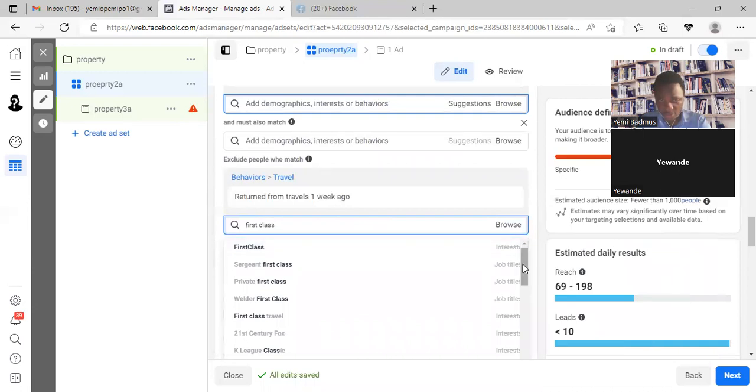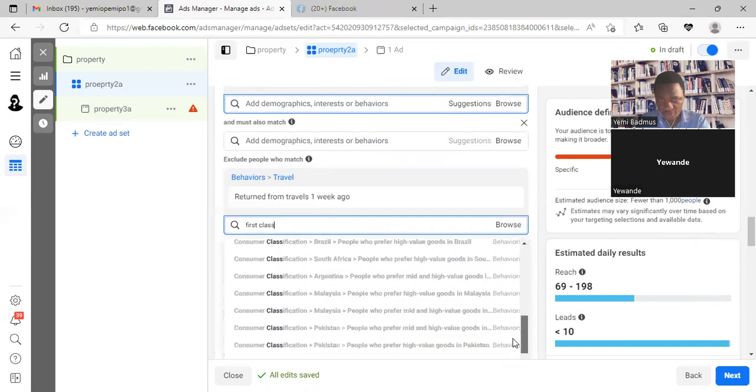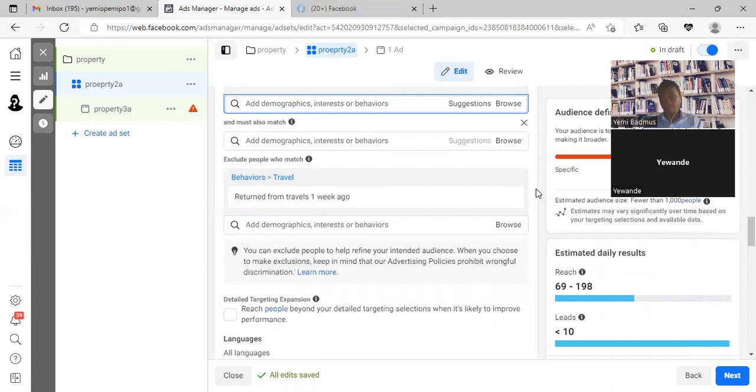You are basically just testing. Yes, it doesn't mean they fly first class. It means they're just interested in it. Right. So do you understand how this works now? Yes. So once you are done, you just publish and that's it.